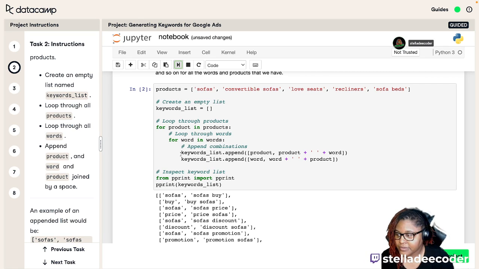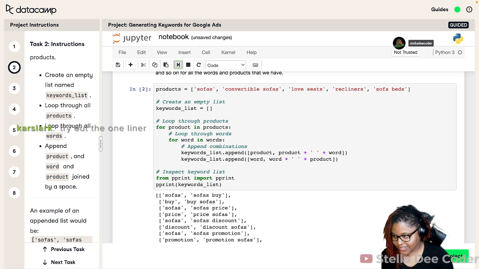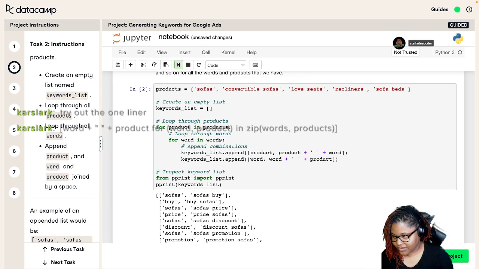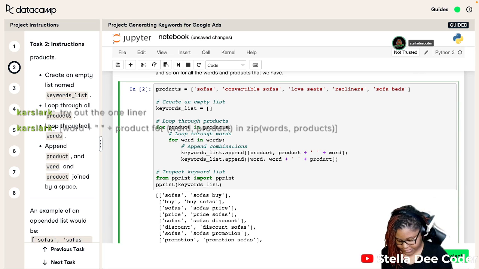So we loop, try out the one-liner. Okay, let me scroll up and see. You got, so I would have to. Okay, so you had product, blank space. Okay, let me comment these out so that I can add them back in later.